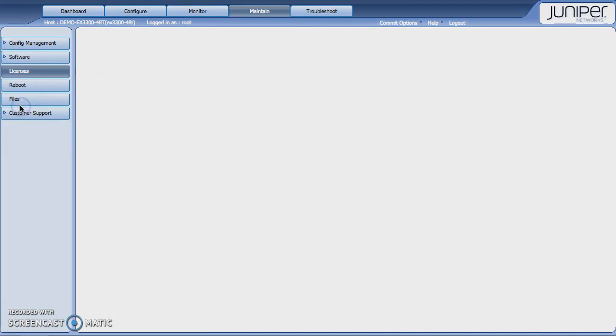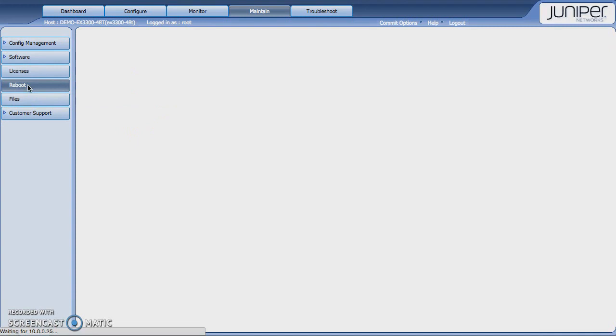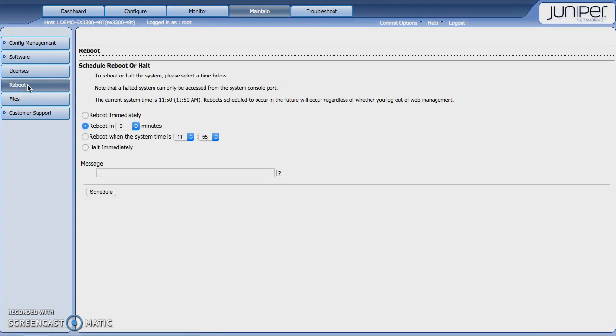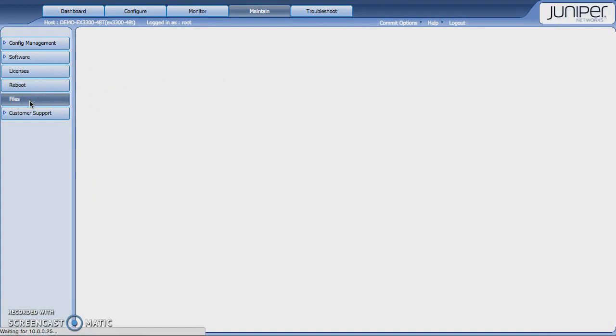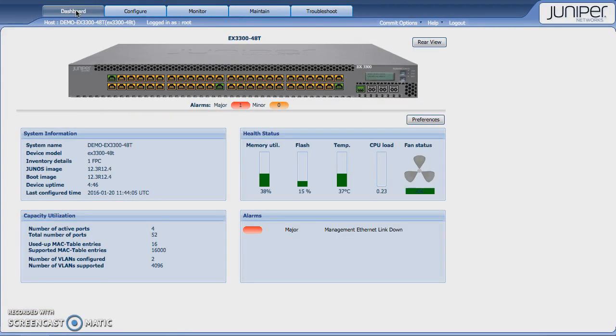If you bought additional licenses for the solution, if you check there, they would have those licenses, and you're able to update those if you want to, or perhaps take a trial. Then, if you need to do a reboot on the system, because obviously you don't want to just pull the plug, you can do that here. And from a files perspective, if you found yourself wanting to manage the files, you could do that graphically as well. So that's it for the quick look at the J-Web interface.